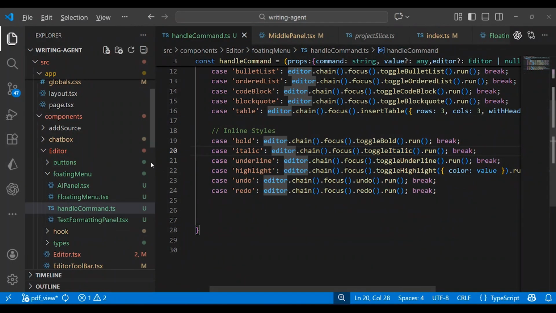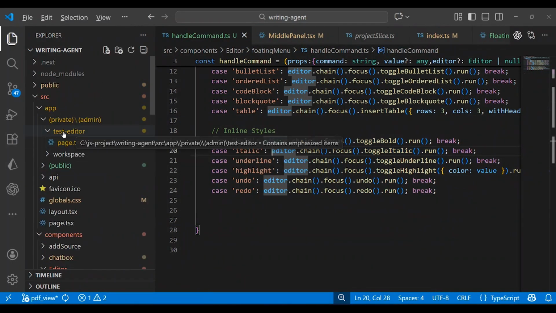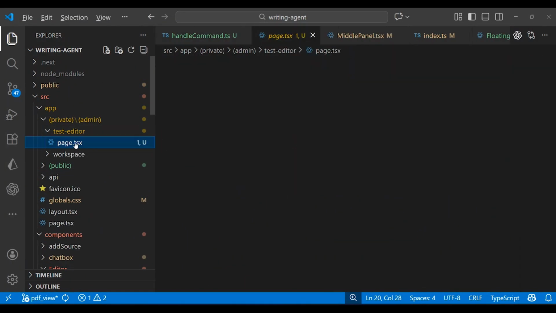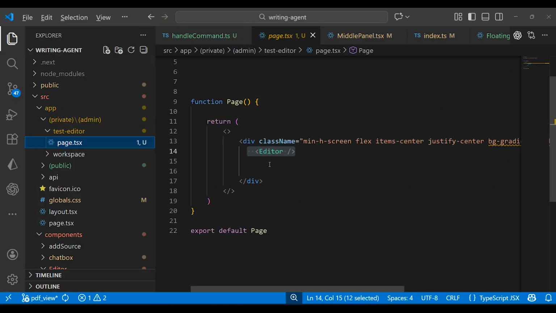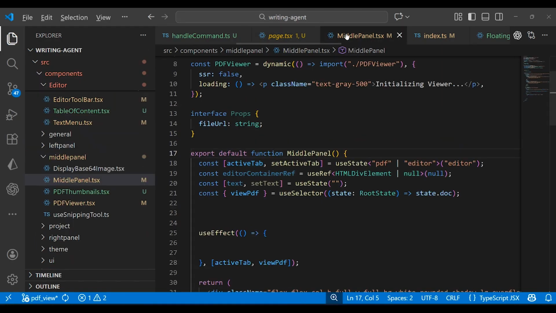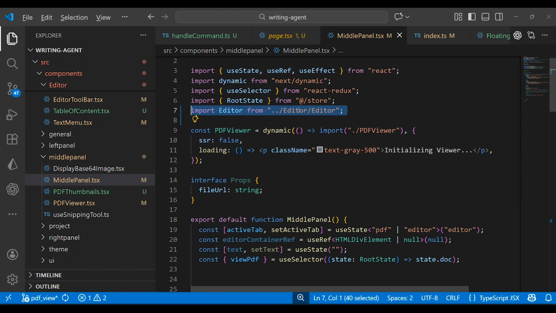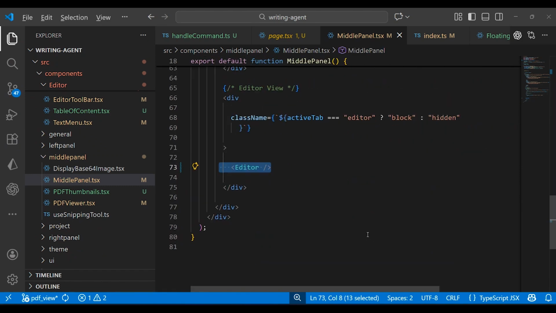Now what we're going to do next, we're going to head into the text editor. If I head into the page.tsx, that is where our editor is located. We import it in here. Now I'm going to copy it, and then we're going to head into the middle panel, and we're going to pass the editor inside the middle panel like this.